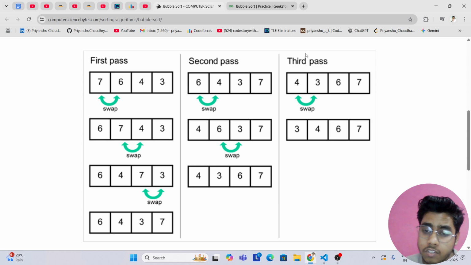Now in the third pass we can see that 4 and 3, 4 is greater than 3. Now we have to swap it. 3 and 4 are swapped. Now we can see that our whole array is sorted. What we have done here is just push the largest element to the last index by doing adjacent swaps. So now I will go through an implementation.